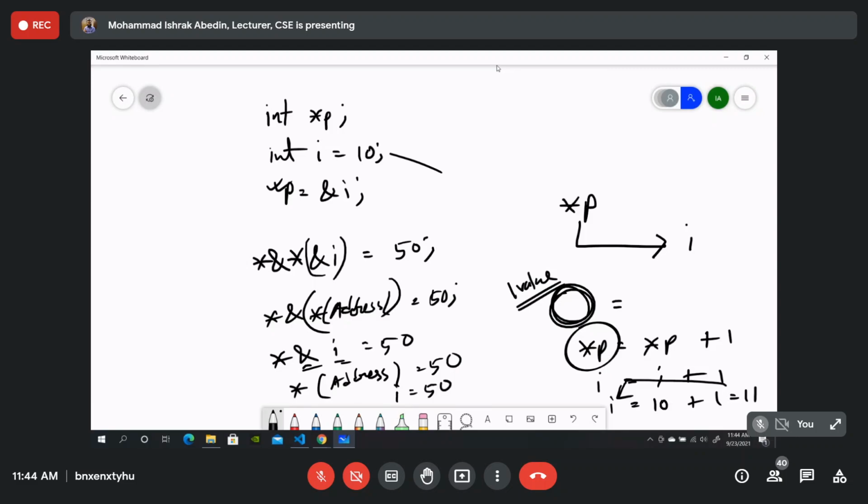Is this clear? Yes, sir. In the book, it is written that asterisk and ampersand negate each other. So they kind of negate each other.